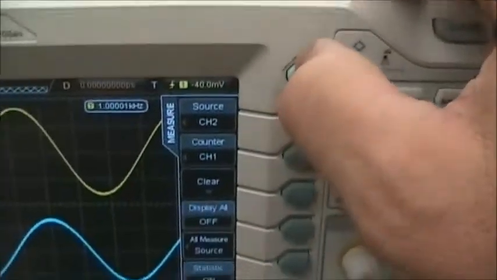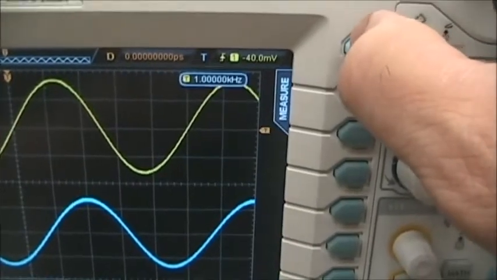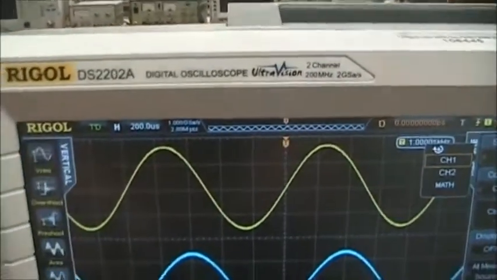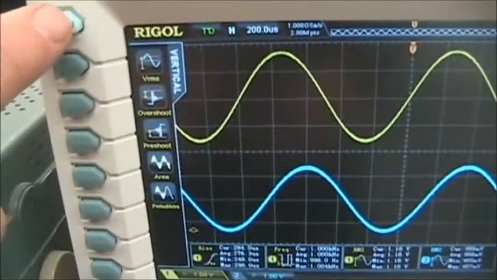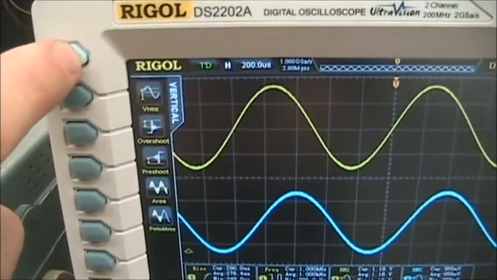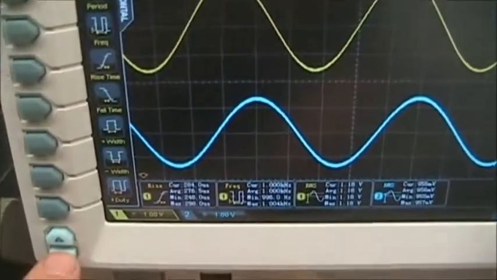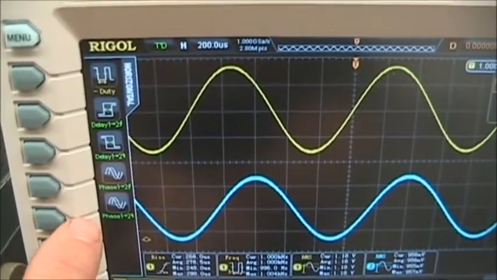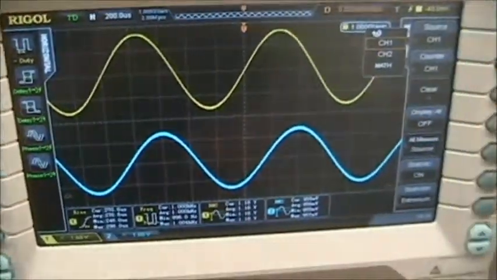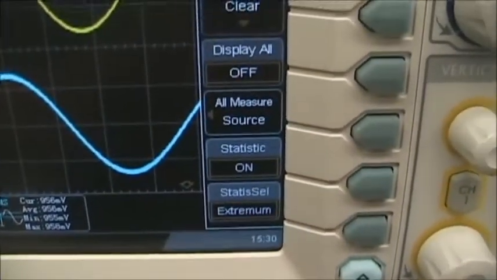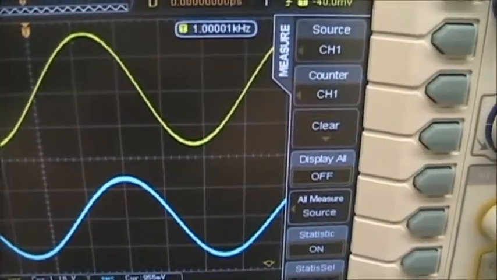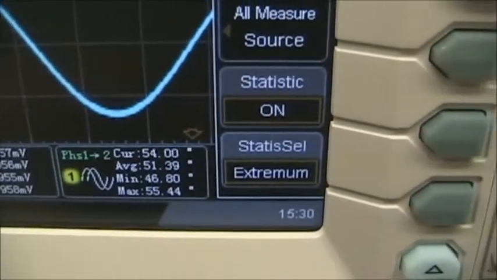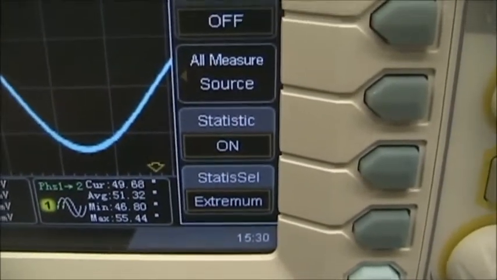So phase is measured with respect to a reference, so we'll change the source to be channel 1. And then we'll go back to the menu. Phase is a time, or horizontal measurement. So we go to horizontal, and then the next menu down, we'll see phase. There's 2 of them, phase 1 to 2 rising, phase 1 to 2 falling. We'll select phase 1 to 2 rising, and we now have the selection of the phase. So we see channel 1 is the reference, and it's around 51 degrees.